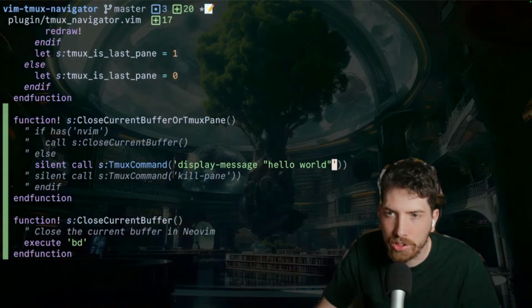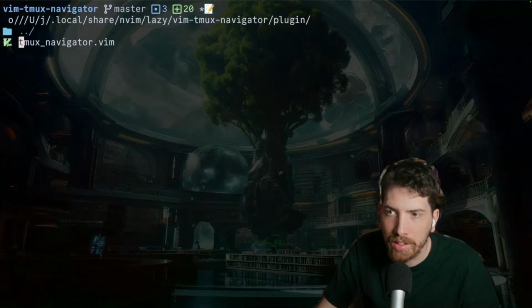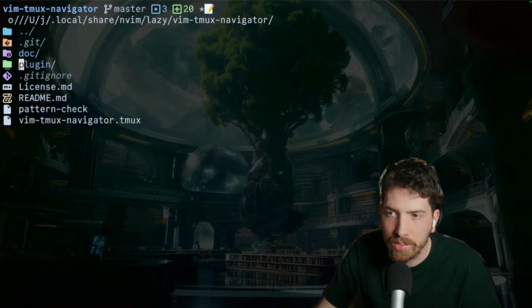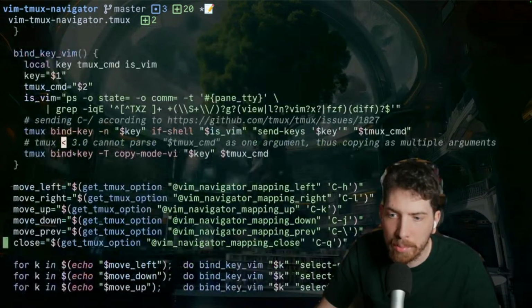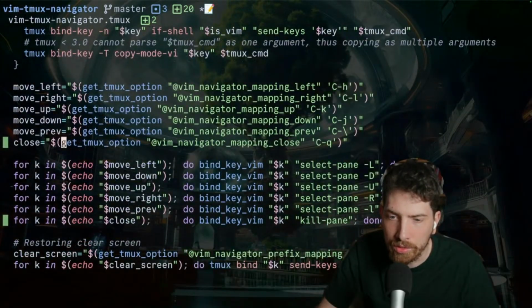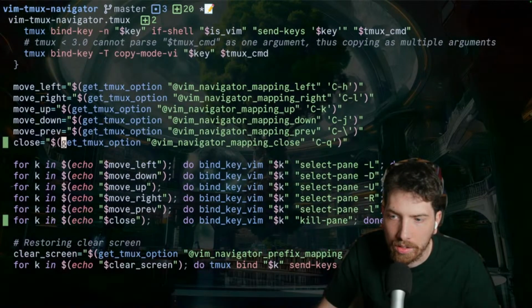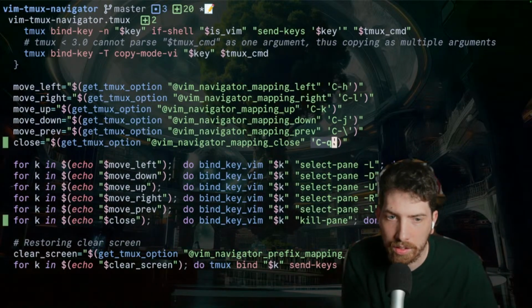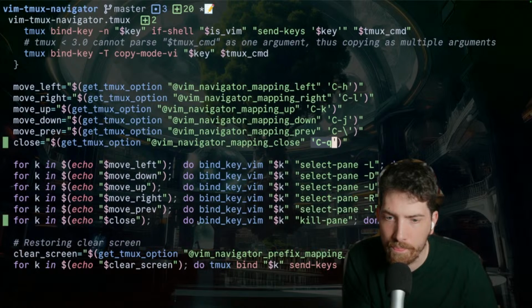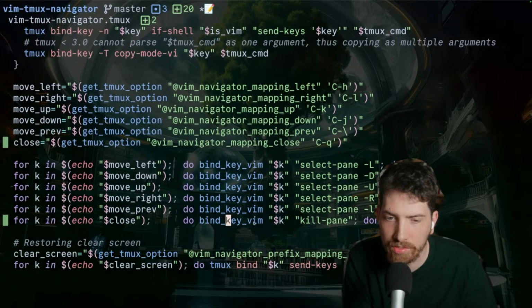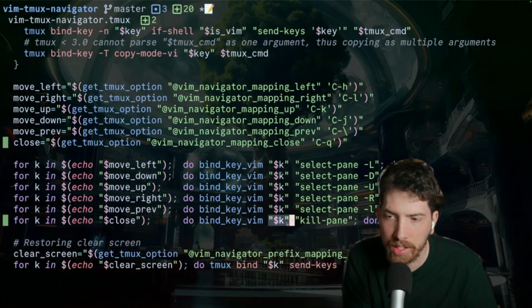All right, display message hello world needs an ending quote. All right, cool. So what should happen is on this tmux file, it should have been bound to Control Q, bind key vim.